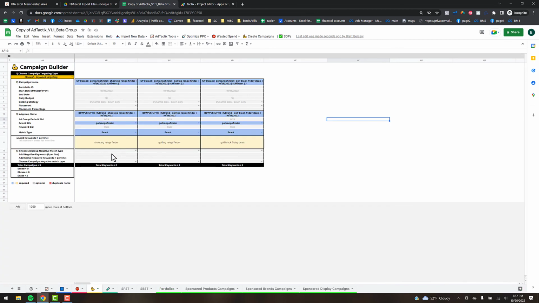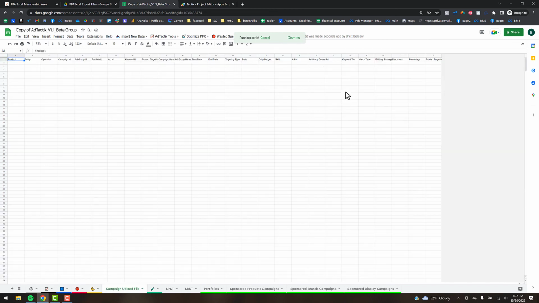And then you can actually add negatives. You can do a lot of extra stuff here I'm not going to cover, but this is the way you build out single keyword campaigns. And then when you're ready to create your upload file, you'll just come up here, hit create campaign upload file, and then it's going to build that out for you so you can upload it right to Amazon.